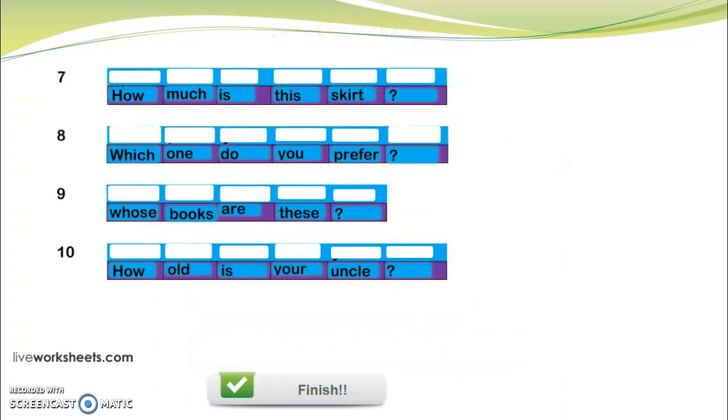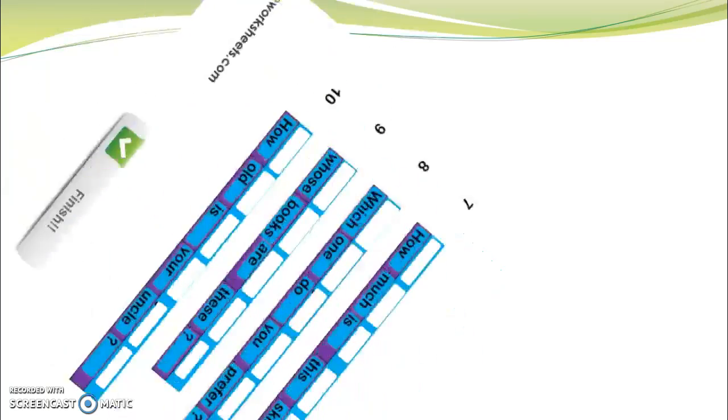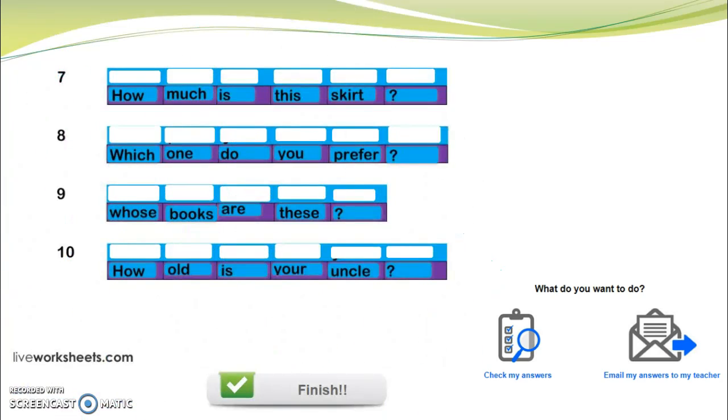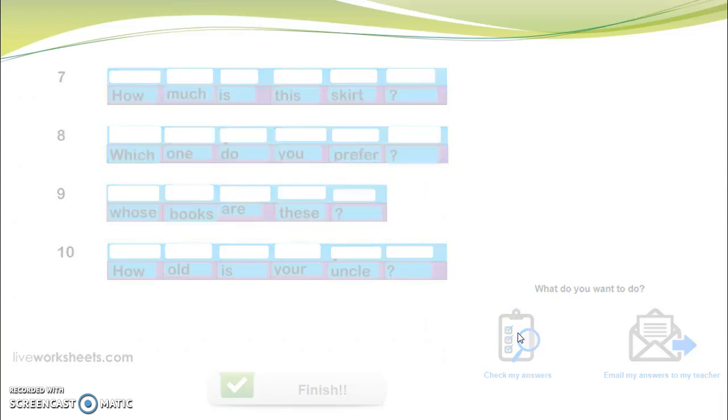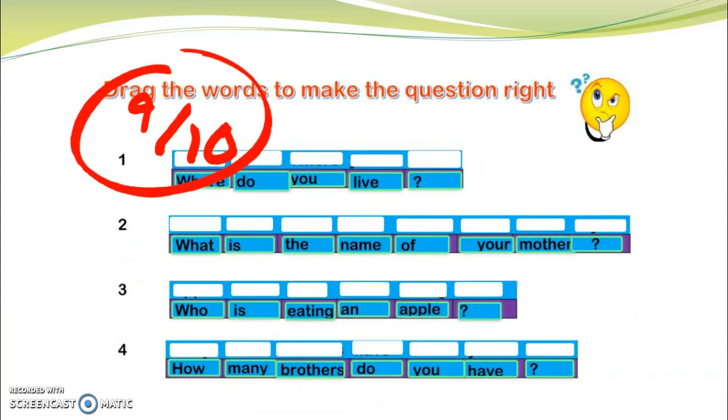and you have to make the right questions. When you're finished and you're done, just click on the finish button, and after that you just check my answers. In this you click on check my answers and then you will get your final score. As you can see, I made a mistake here. Well, I did it on purpose.